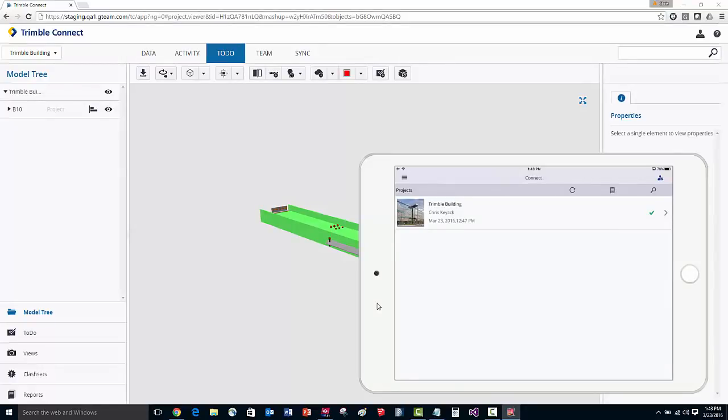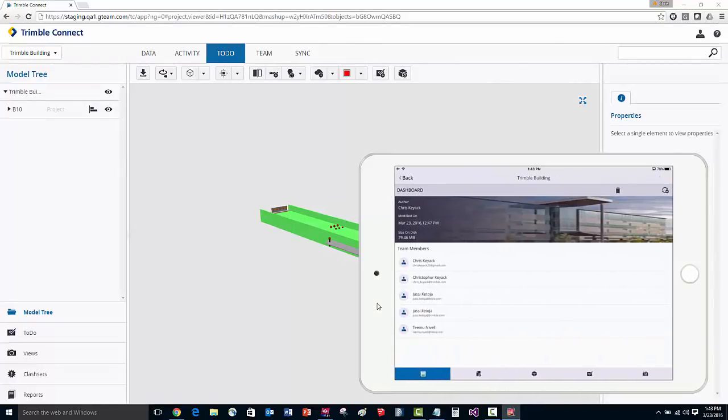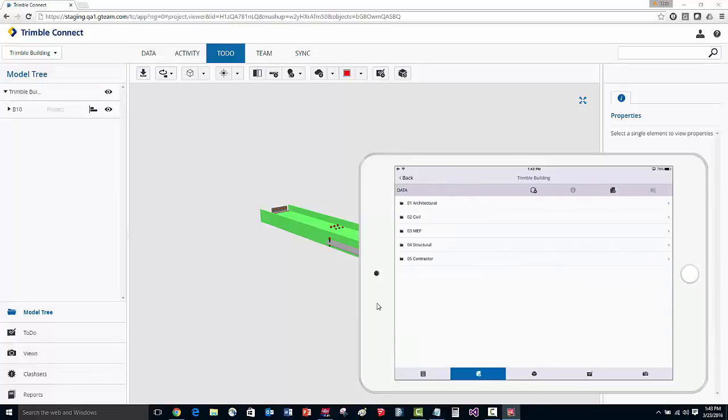Here on my iPad, I'm going to open up the Trimble building. I can see the different users that are associated to the project. I can then go to the folder structure. I can then see the downloaded models that are here on my iPad.